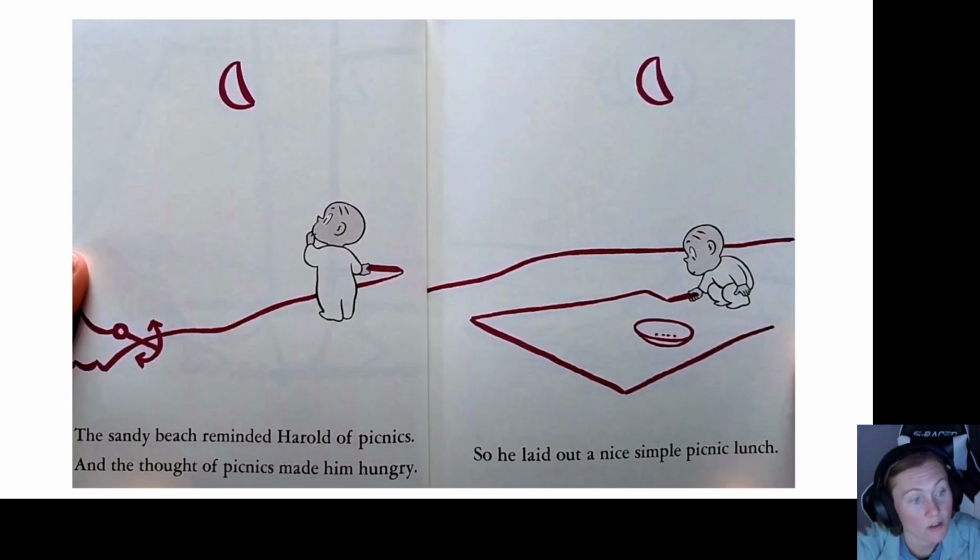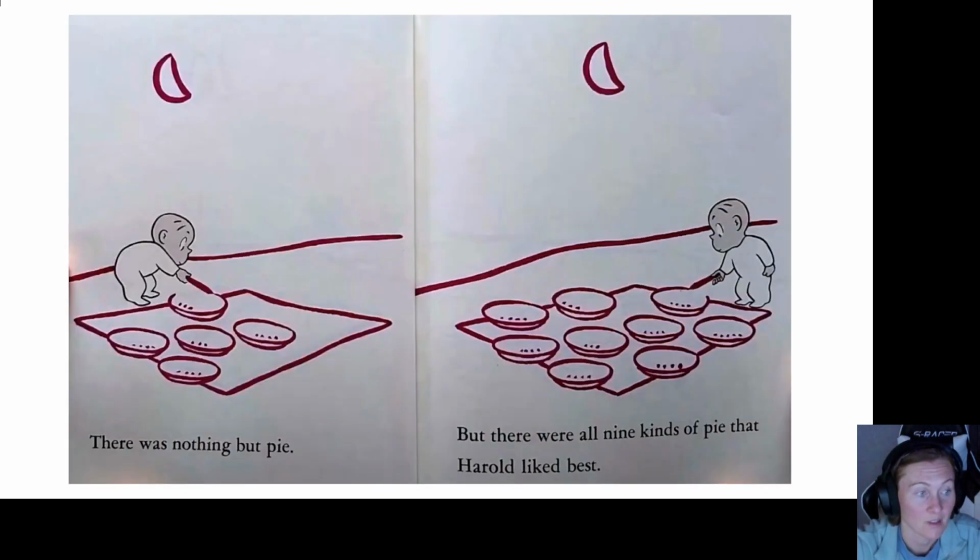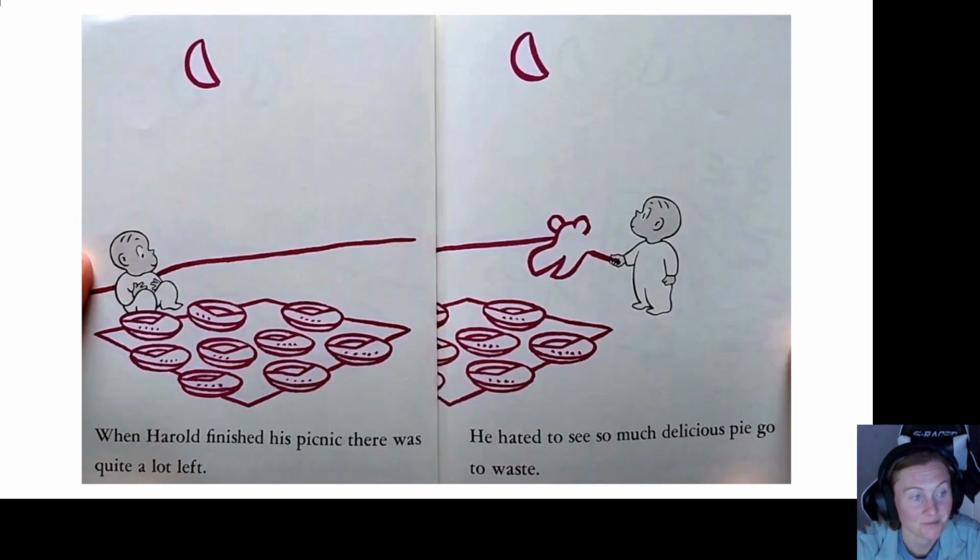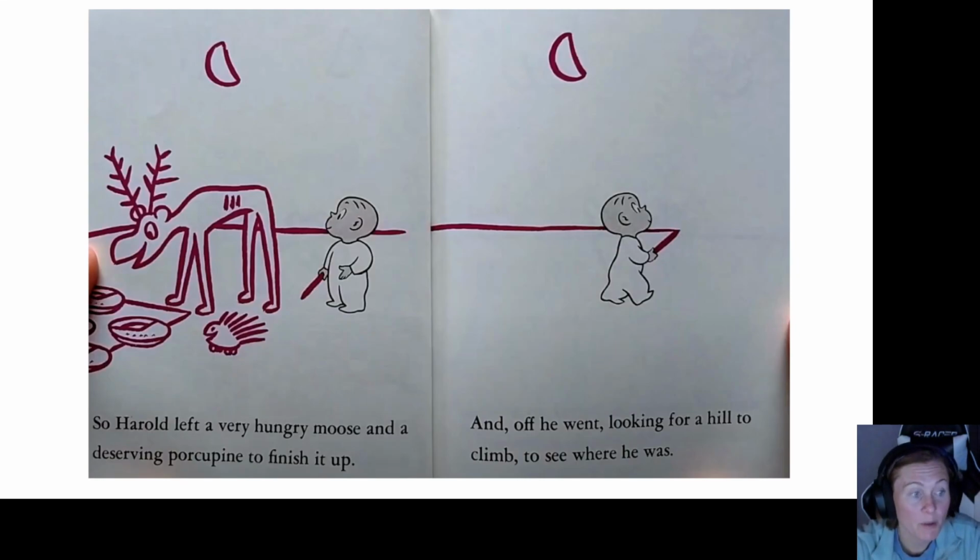The sandy beach reminded Harold of picnics, and the thought of picnics made him hungry. So he laid out a nice, simple picnic lunch. There was nothing but pie, but there were all 9 kinds of pie that Harold liked best. When Harold finished his picnic, there was quite a lot left. He hated to see so much delicious pie go to waste. So Harold left a very hungry moose and a deserving porcupine to finish it up. And off he went, looking for a hill to climb to see where he was.